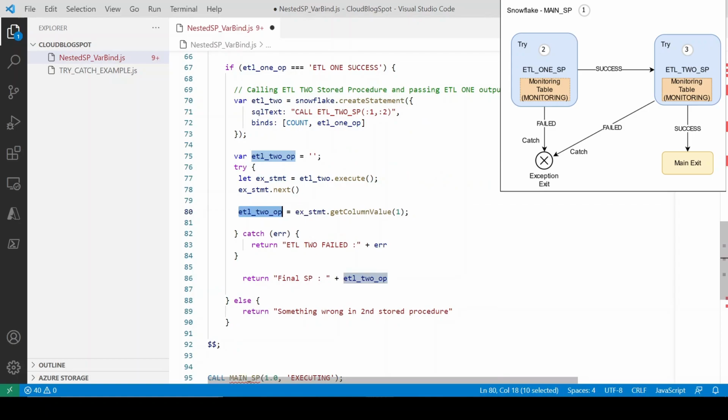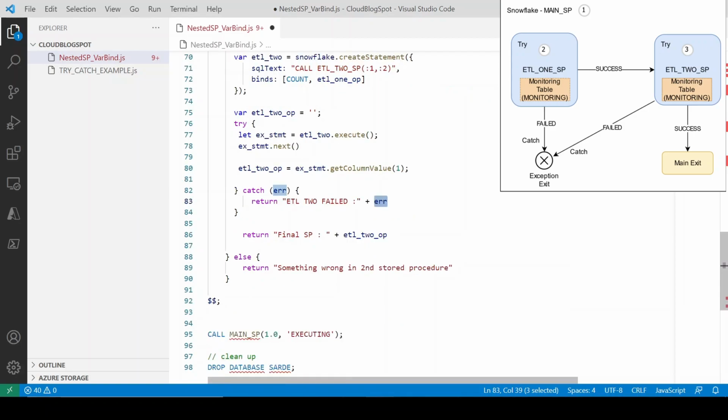Once this store procedure executed successfully, we'll simply return the final SP and this message. If we get any exception, we'll simply return from this catch block, and it will return ETL2 failed and the error message. If nothing is wrong, then we should be able to see the messages inside the monitoring table. Otherwise, it will simply return something wrong in second store procedure.